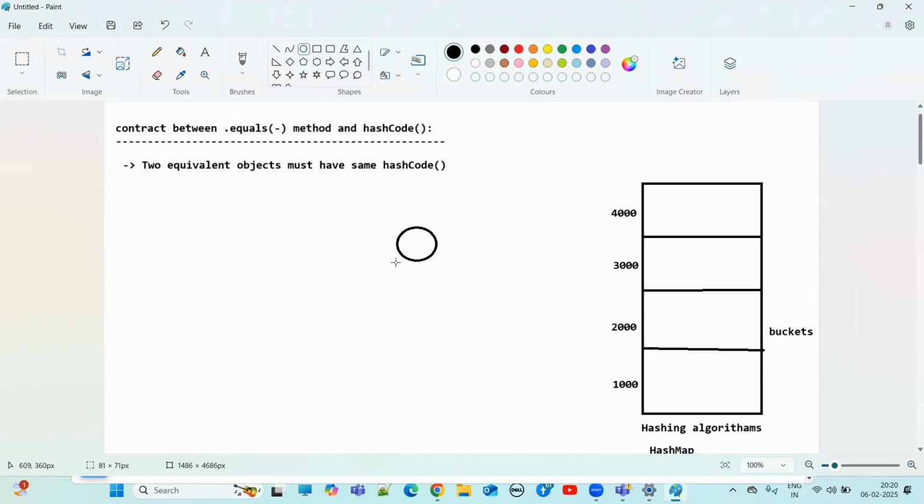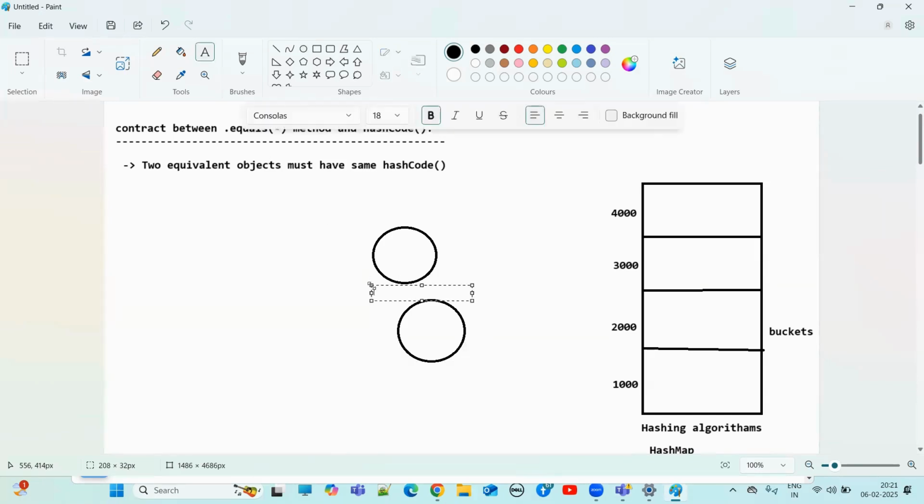Now two objects have come. This is one object, and this is one more object. I want to insert these objects into this hashing algorithm. How will the JVM insert these objects, guys? Like in a HashSet, let's suppose this is the student one object and this is the student two object. How will the JVM insert them? Based on the hash code of these objects. Let's assume the first object S1's hash code is 1000.